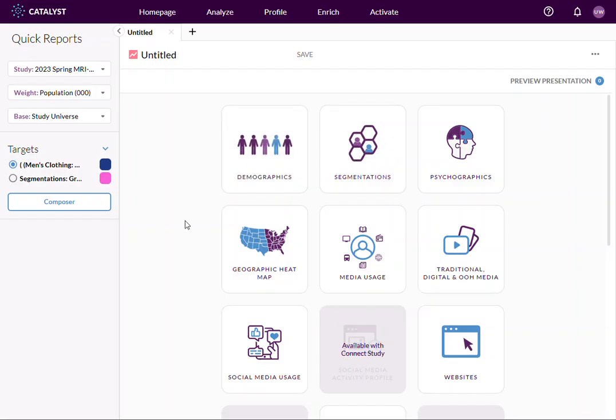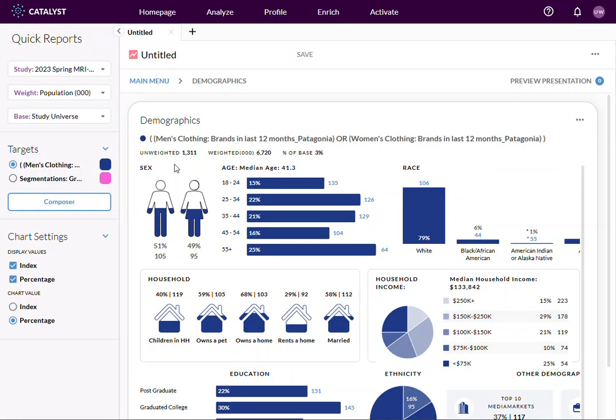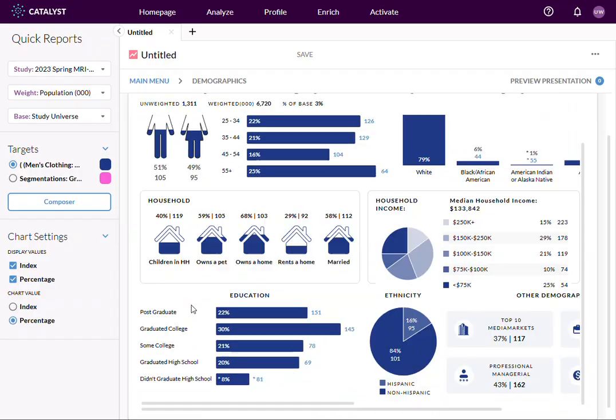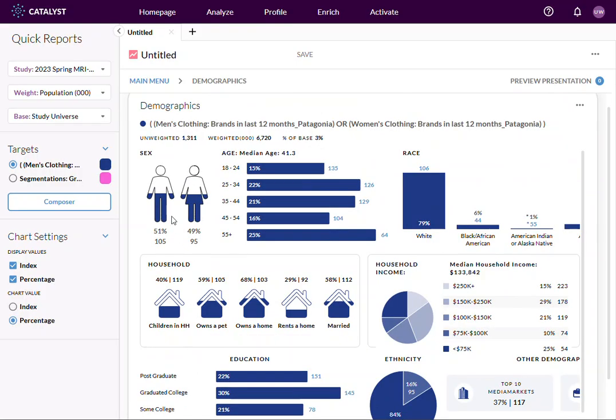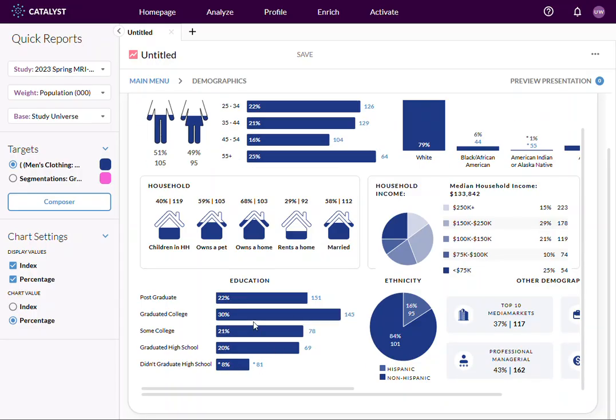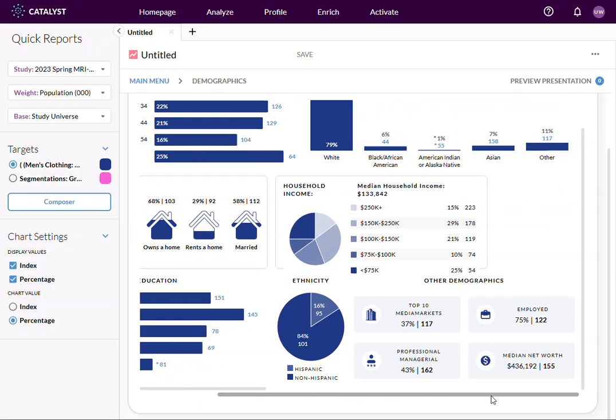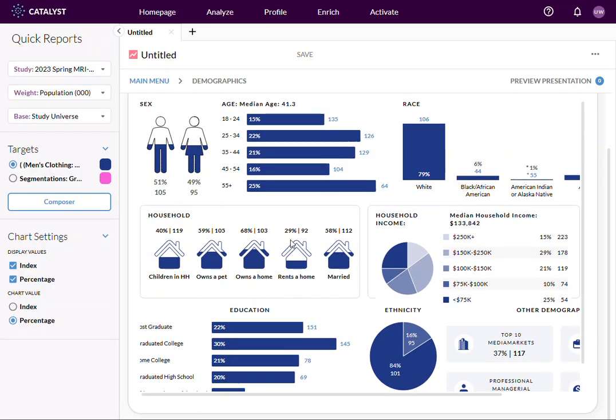Now you have several ready-made reports to look at, including your demographics. We're going to look at people who bought Patagonia apparel in the last 12 months. What do these people typically look like? Here we get some overall demographics, including their sex, their age, their education, and their income. There are some other demographics in here, but those are the most important ones.